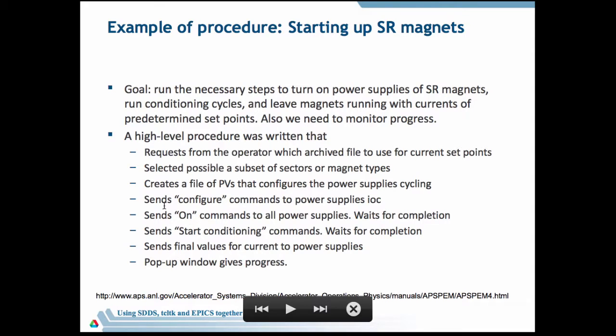The parts that involve EPICS are the configure command to the power supply IOCs. Cycling requires a lower limit, a higher limit of the power supply current, the time it takes for ramping, the number of cycles to do, and finally the final value. These are actually PVs that live in the IOC, and we have to calculate them based on configuration files and then send all those PVs to the IOCs.